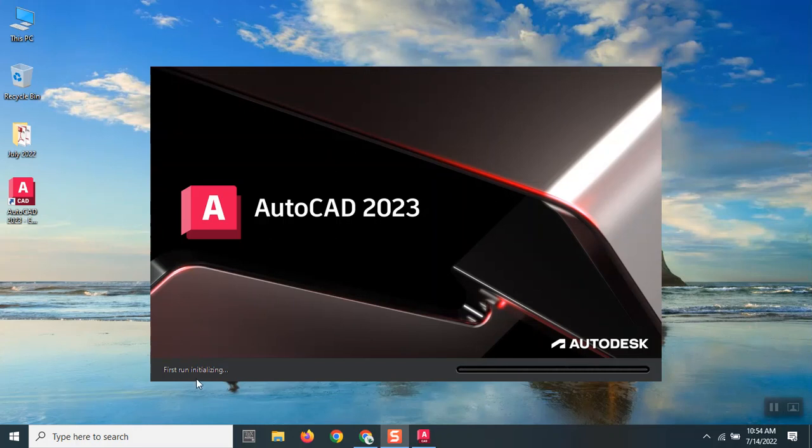It's saying first run initializing, and you can see it's loading the plugins, and it takes quite a bit of time initially. Once you use the software, the loading doesn't take much time. It is loading customization files and so on, right? So we'll wait for some time.